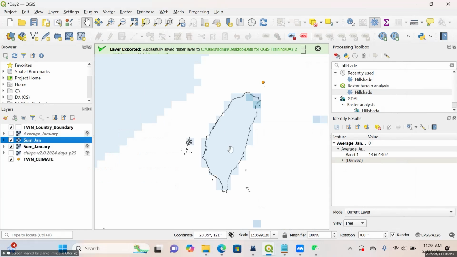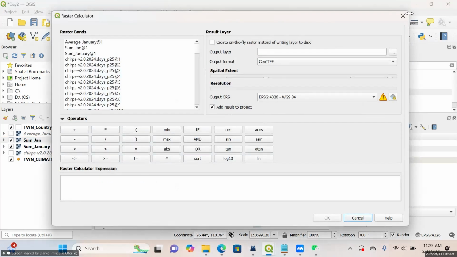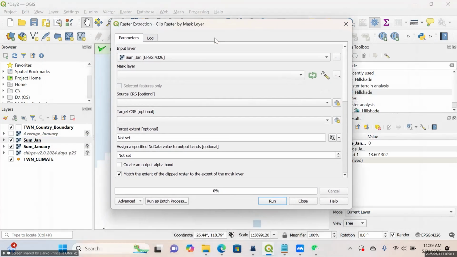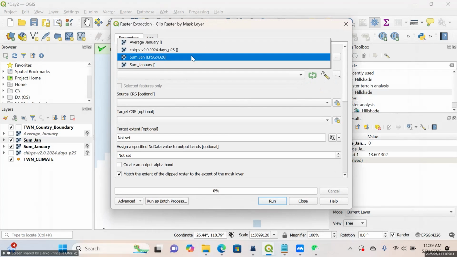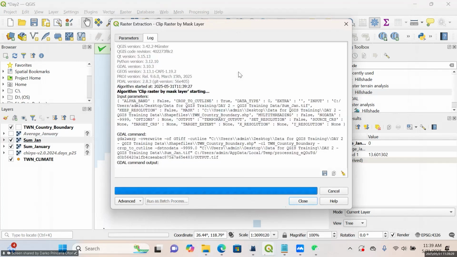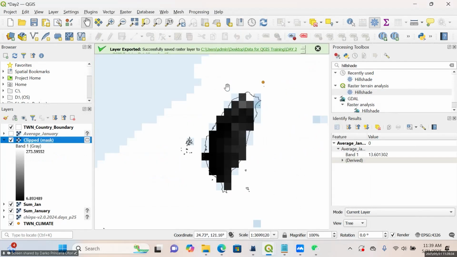So let's extract again our region of interest. Yeah, I'm using my sum January, my country boundary. Then I set my no data value. So this is our rainfall, sum of rainfall values for January for our Taiwan.